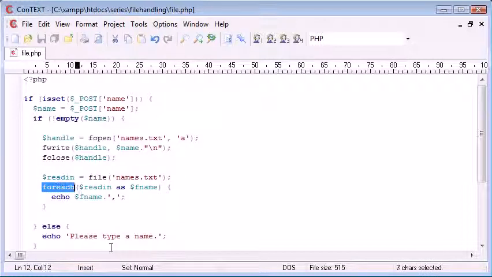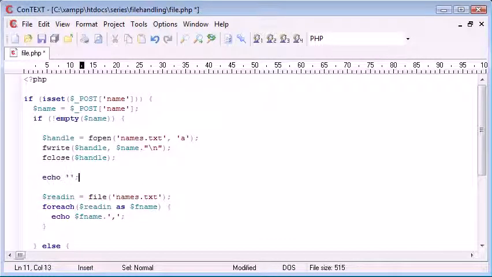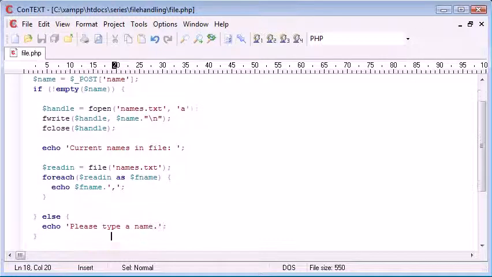Now what we're doing is using a for each statement, and we're using the array that's been read in, and each element of this array as fname. Then we're echoing out fname with a comma. So above this we could write current names in file, and then that should echo them out.